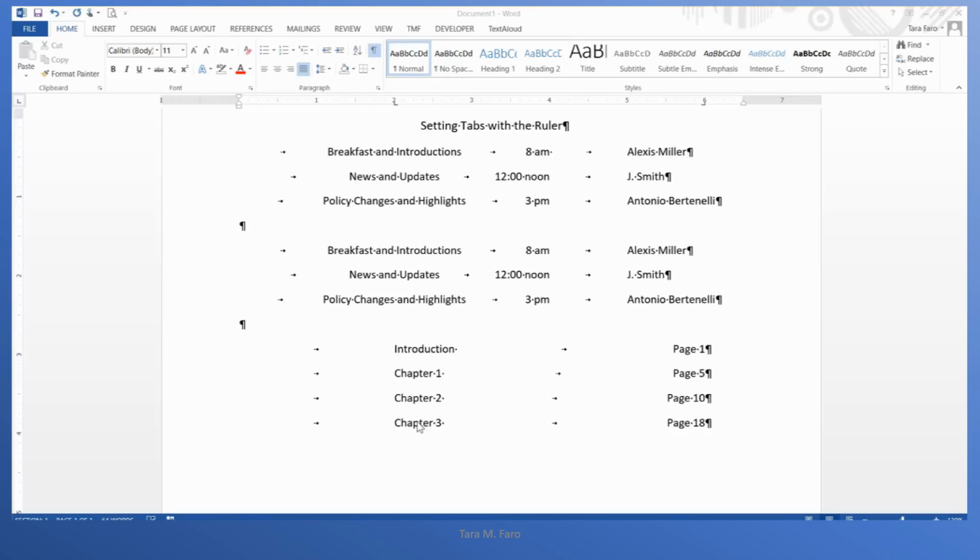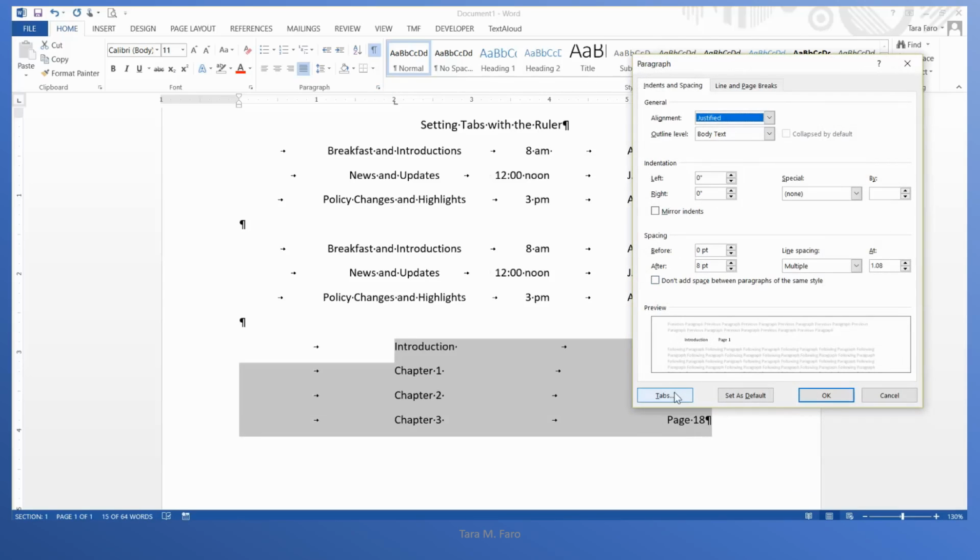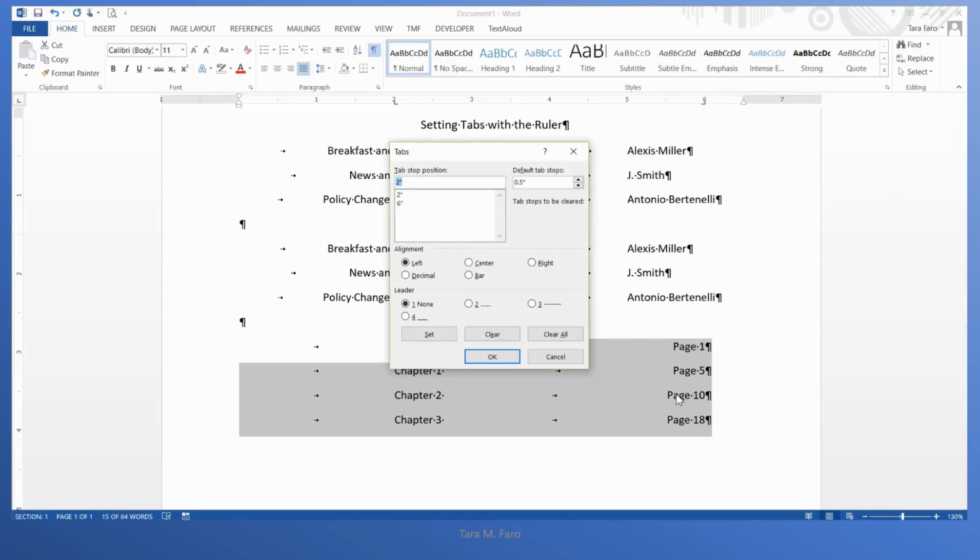To create tabs with leader dots or lines which lead your eye across the page, we'll select the text. Then from the Paragraph dialog box, we'll click Tabs. We want our 6-inch tab to have leader dots in front. So we'll choose it, and then a style of leader dots. And then we'll click Set.